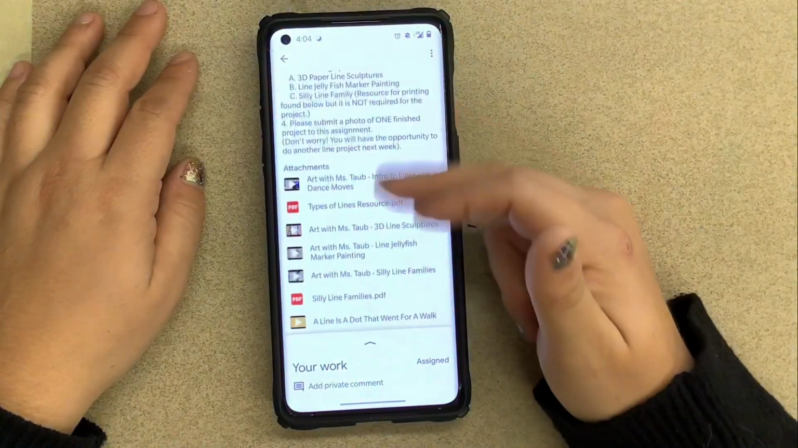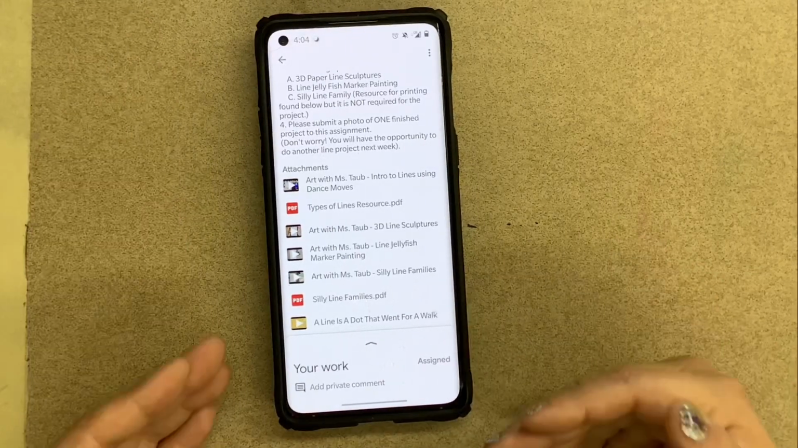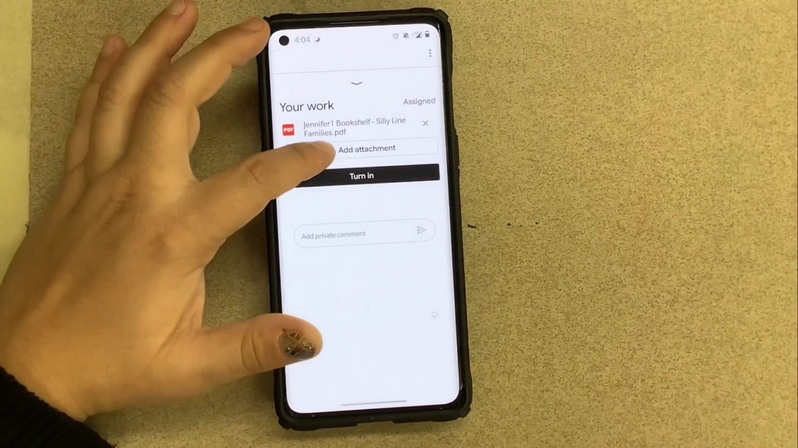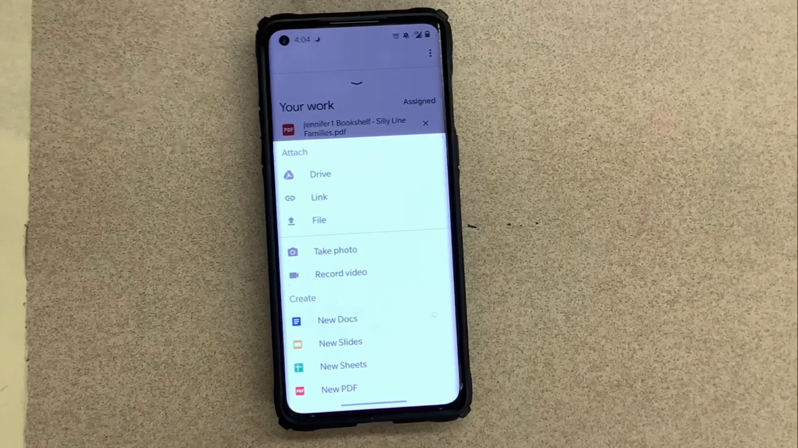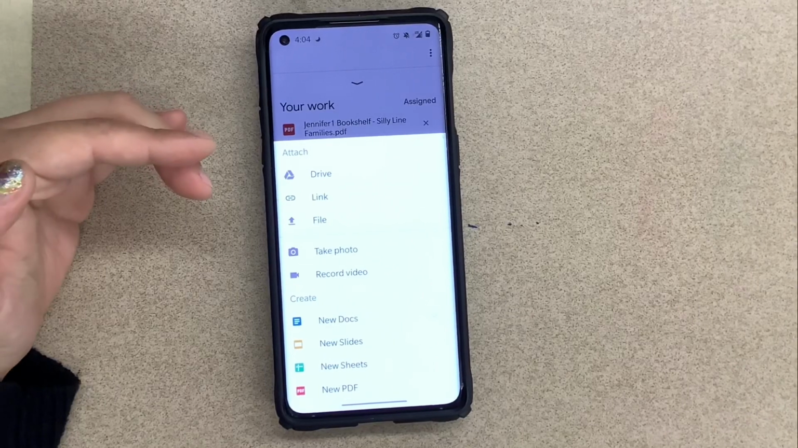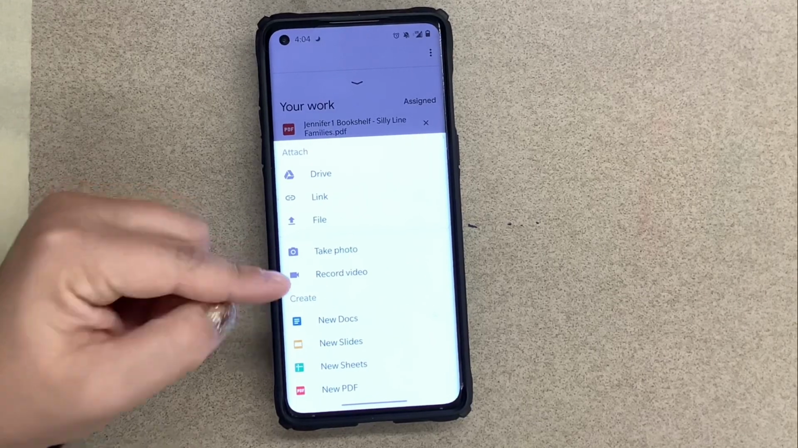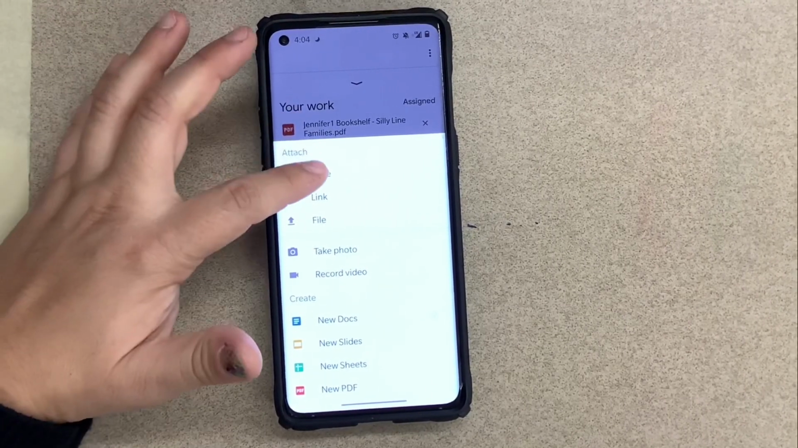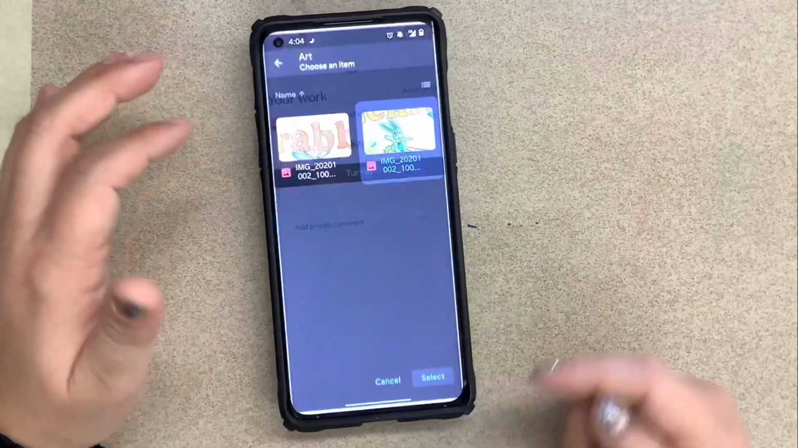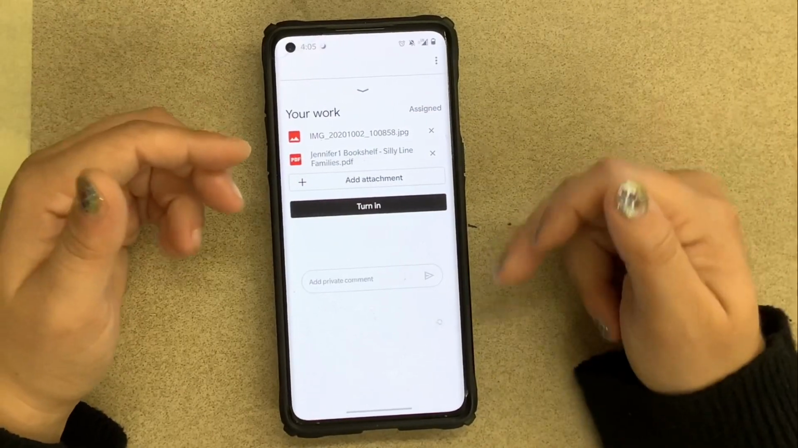If you scroll down, you're going to see your work, add private comment, but you'll see that there's no attachment already attached. So if you click this arrow, you can add an attachment. Because I've already uploaded that photo into Google Drive, I would click Drive. But if I haven't uploaded it into Google Drive, I can actually just upload the file here, or I can even take the photo from this menu, which is pretty cool. Using your Google Drive will be a lot faster in terms of uploading, and it might take a little bit longer for it to load if you were to upload it from your phone or take a photo.